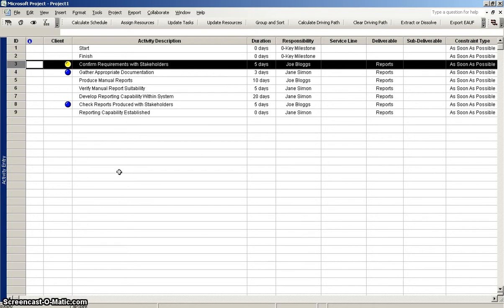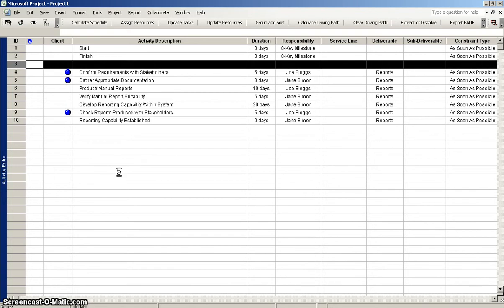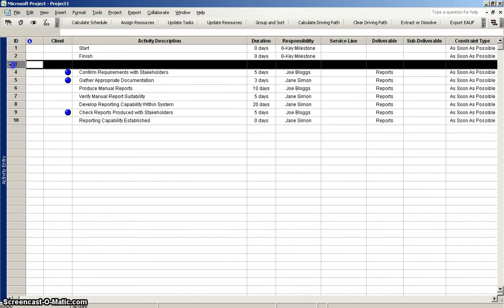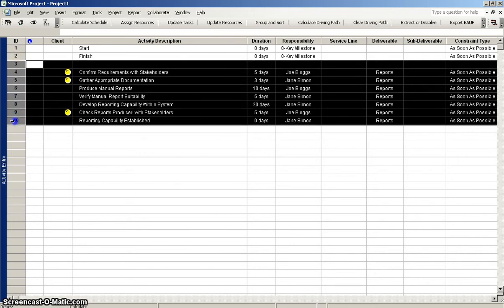If I want to insert a blank line between deliverables, it's just a nice way to do things. You can just hit the insert key and it puts a blank line in there. What I might like to do here is copy this section around reports. Maybe I have a deliverable that's quite similar to that which I want to duplicate and make some slight changes to. So I'm going to select the blank line as well as all the activities in that set. I've got those highlighted, and I'm going to copy.